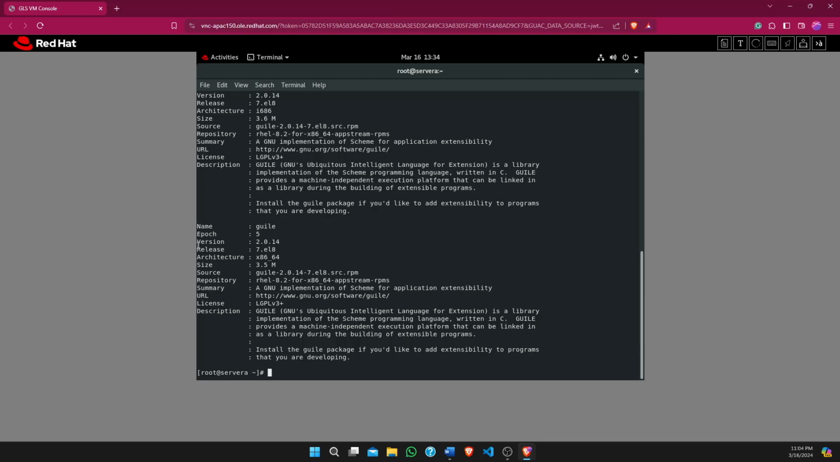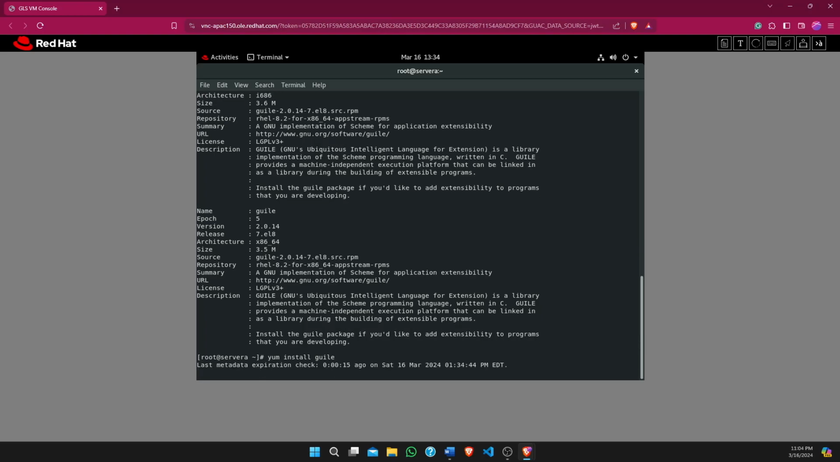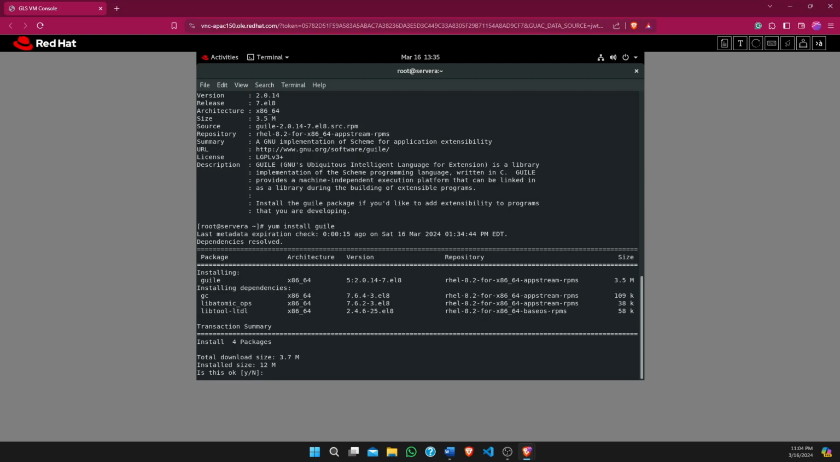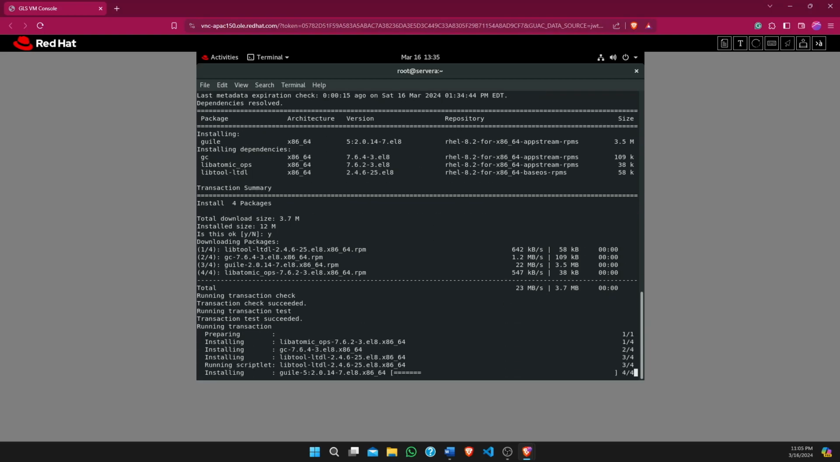Let's suppose we want to install, so we will use yum install guile. It will ask us whether we want to continue. It's asking, so the size is 12 MB and the total download size is 3.7 MB. If we enter yes, it will go ahead and install the package on our system.